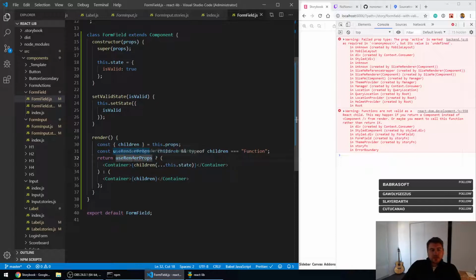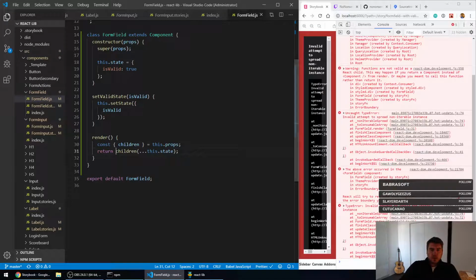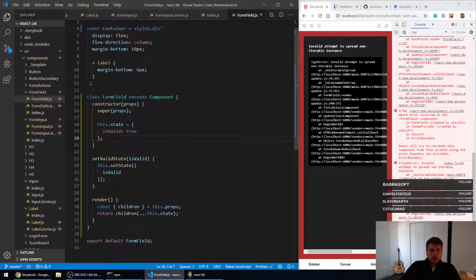Yeah, this is invalid because this container is not. All right, yeah, I have to do this. And this should blow up for different reasons. That's good. And now over here.